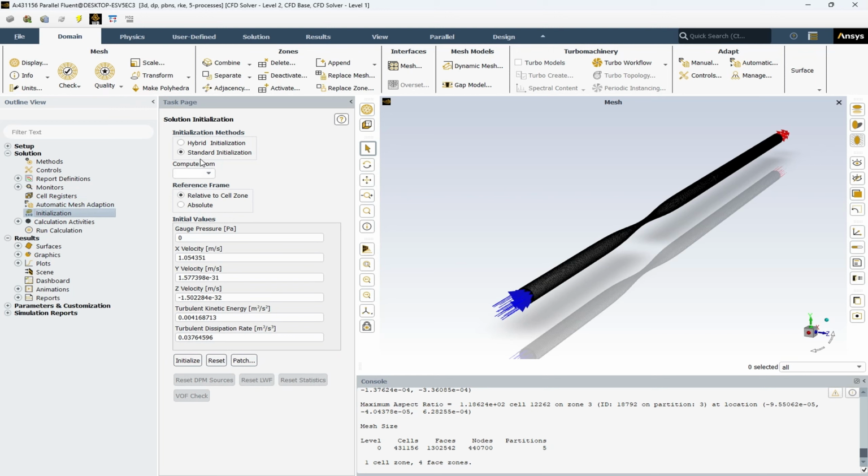But here we can select the standard initialization and compute from the inlet boundary. Here you can see that the x velocity is approximately 1 and y and z velocity are close to 0. We can change them to 0 absolute value, and here are the turbulence kinetic energy and dissipation rate. After that, if you initialize the solution, it will be ready to run.